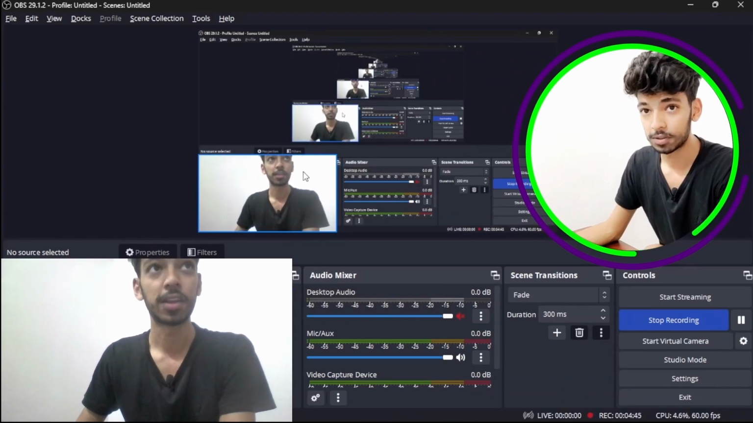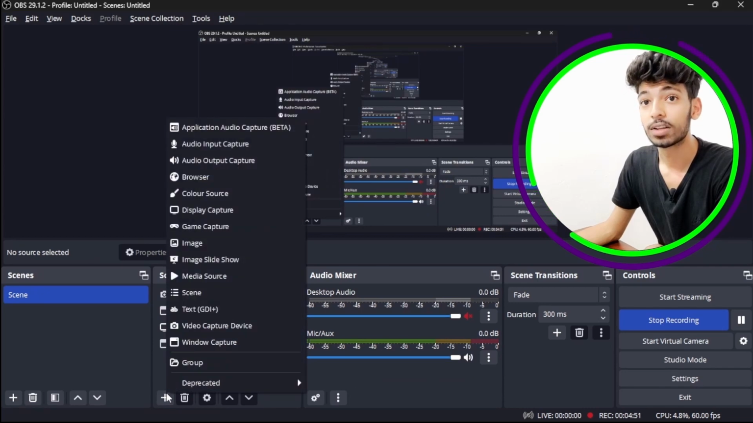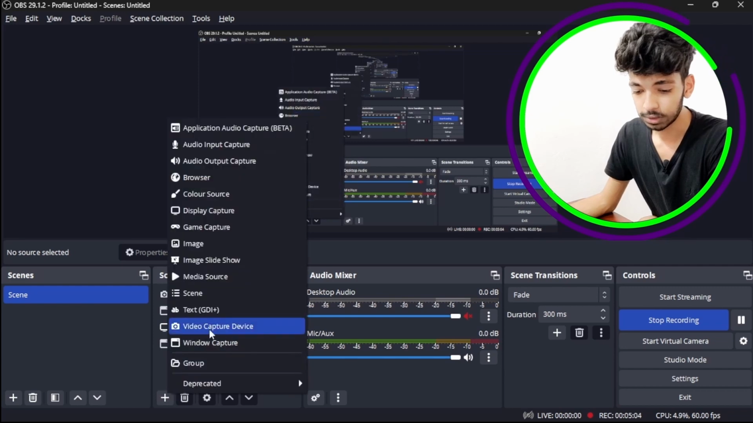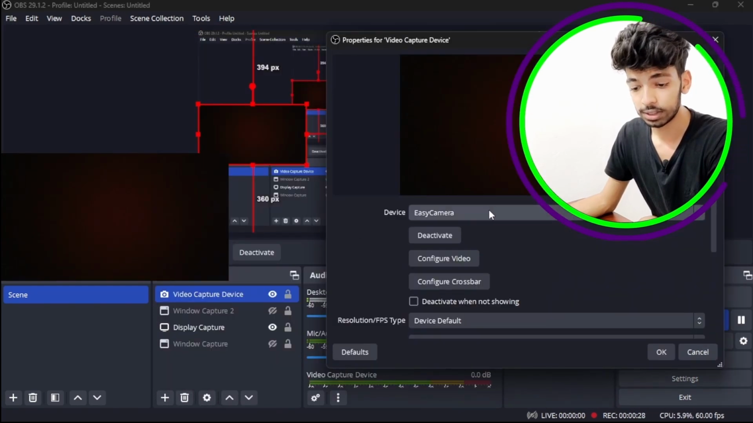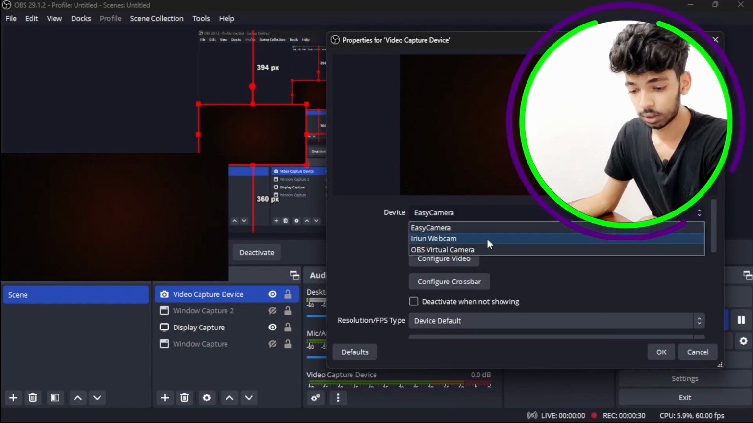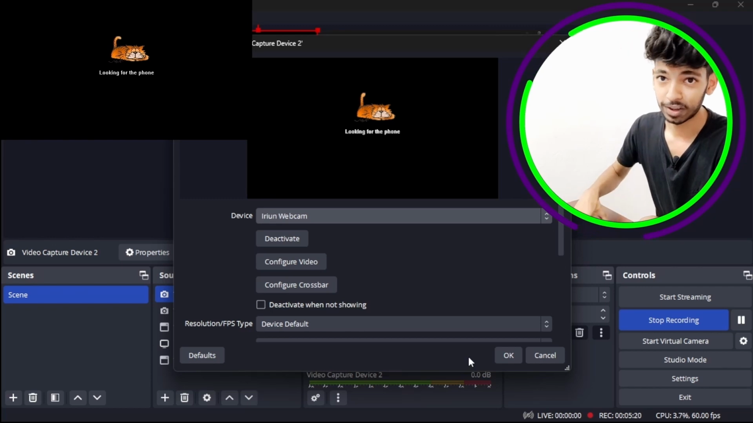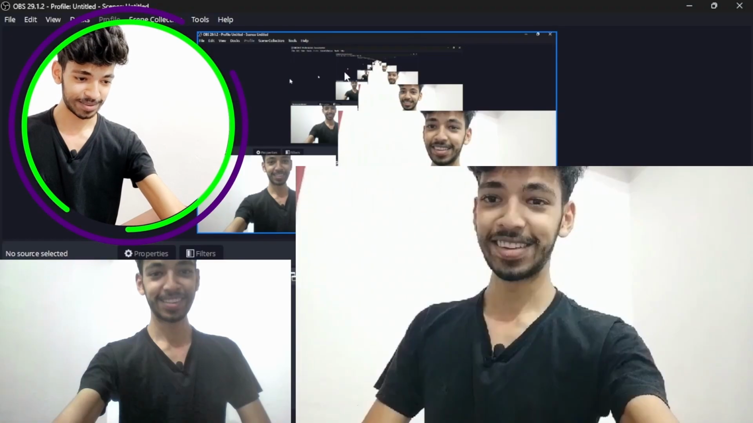This is laptop's camera, not so good. We will compare it with Iriun Webcam, in other words our Android camera. Click on plus, video capture device, OK. Go on device, easy camera, change it to Iriun Webcam. Looking for phone. Okay, we have the phone. Okay, here we have it.